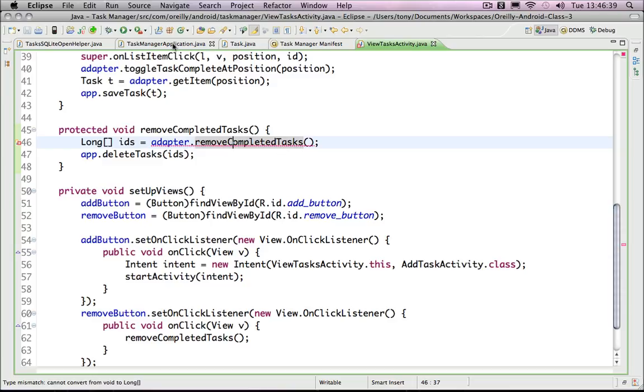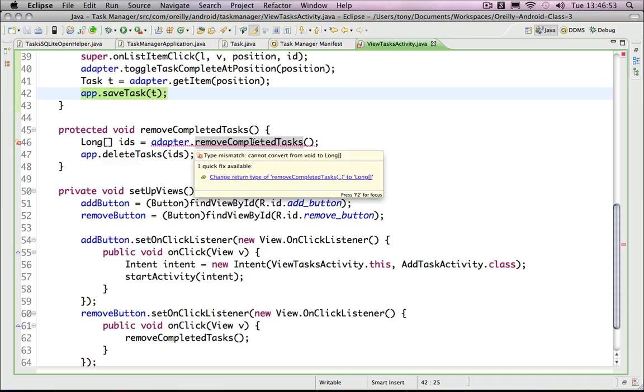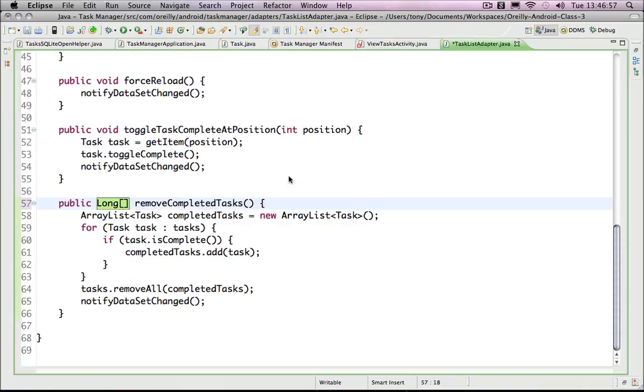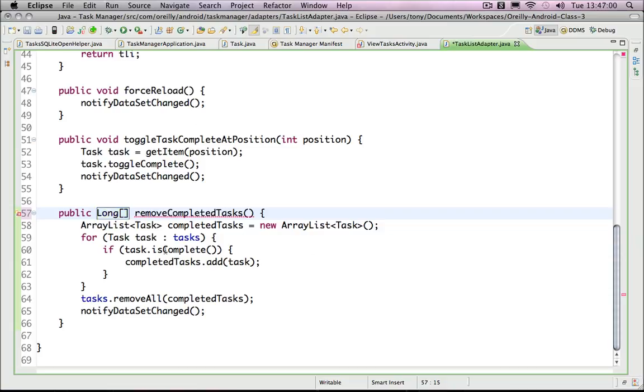We kind of kept to changing things in the application, and other places didn't really need to know too much about what was going on besides implementing some new functionality which wasn't there before. In a lot of cases, we were doing some real nice clean refactoring. But now we actually have to change this method signature on remove completed tasks to return an array of longs. And here's what we'll do there. Let me open up the code and just pop it in there.